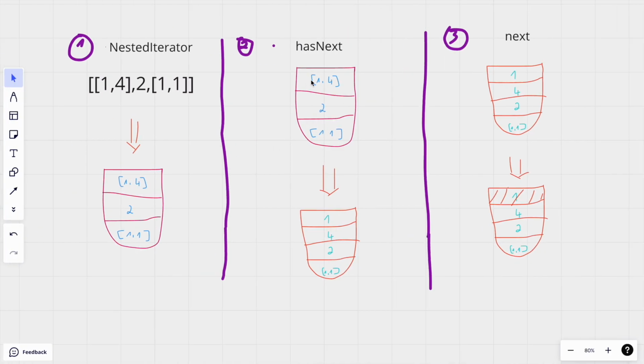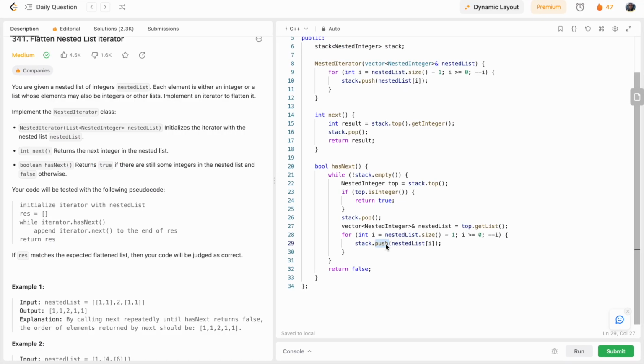So this one is not an integer. We take it, we loop through its elements and we add them to our stack. It is possible that after adding, you still have a list instead of an integer. That's why we have a while here. So you are going to repeat this until the top is actually an integer. If you find that the stack is empty after repeating this, you are going to return false. That means there is nothing. If the stack is not empty, that means the first element should be an integer, and next is just going to take that element, remove it, and return the result.